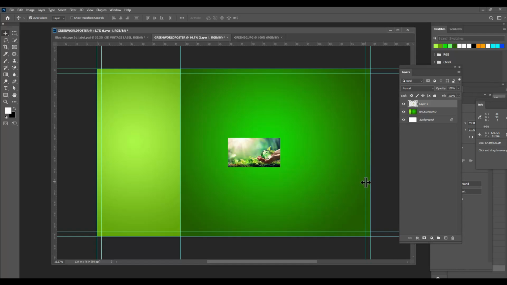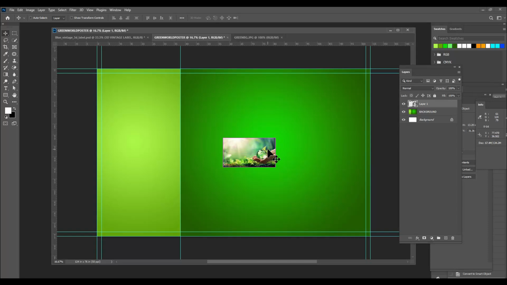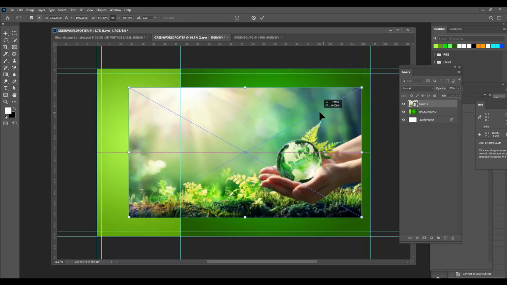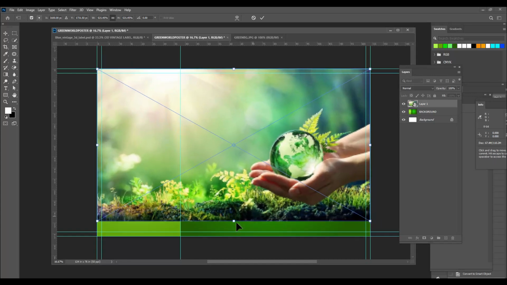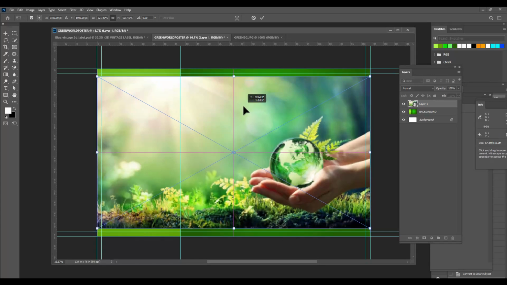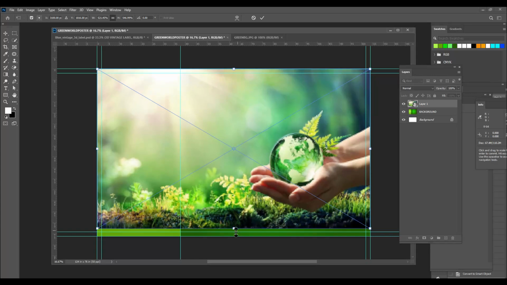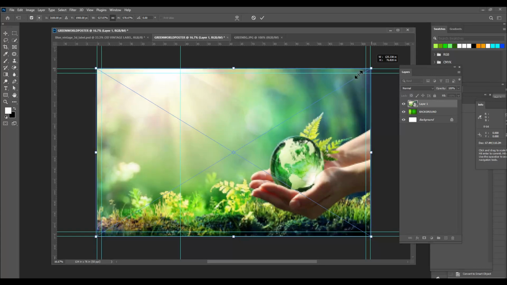So what we are supposed to do is, we'll convert this image into a smart object. If not, it may lose its resolution when we are going to resize it. So simply we will right click on the layer and we will select convert to smart object. Now we will scale it, we'll extend it till the bleed area. So we can stretch it a little bit. You should not stretch it too much. Make sure that the image doesn't stretch much.